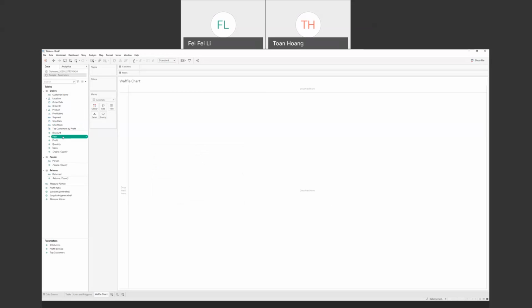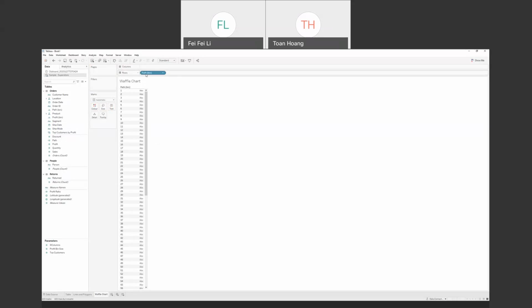Let's right click on path, go to create bins, and let's select 1 for now. To test, let's bring this onto our data source. As you can see, as with the previous table, we've created this data densification frame.